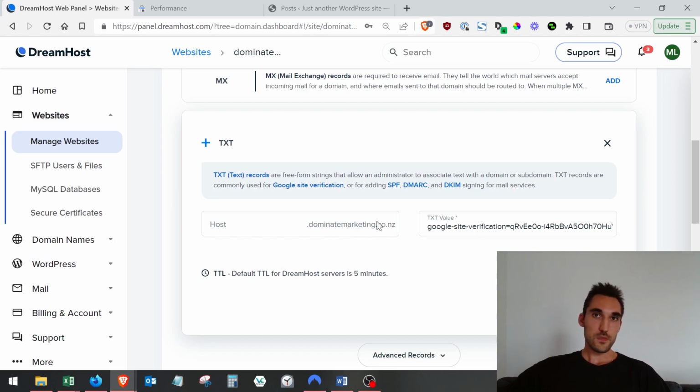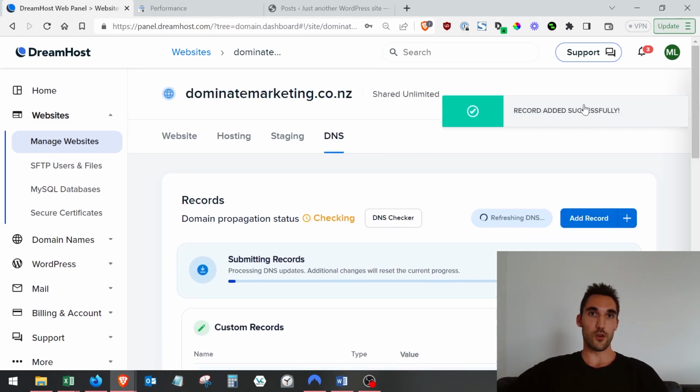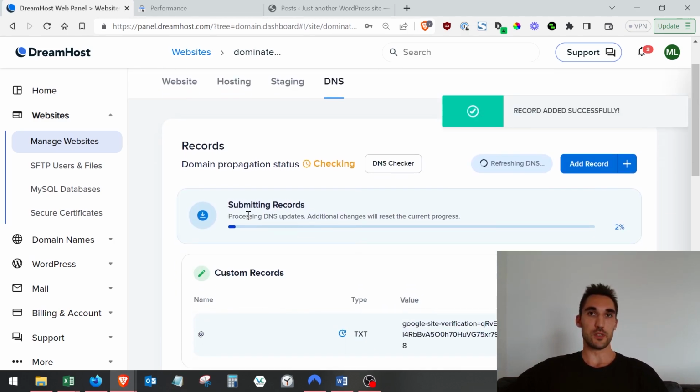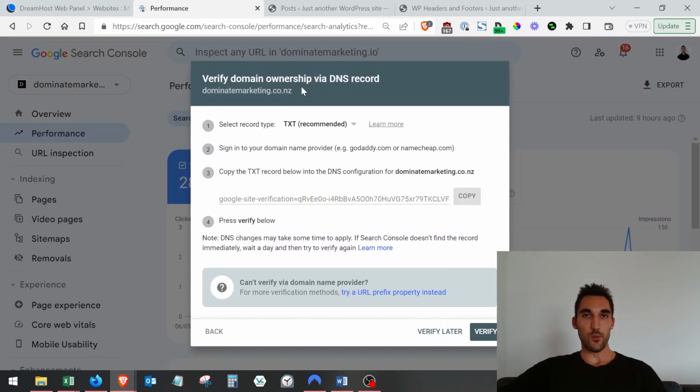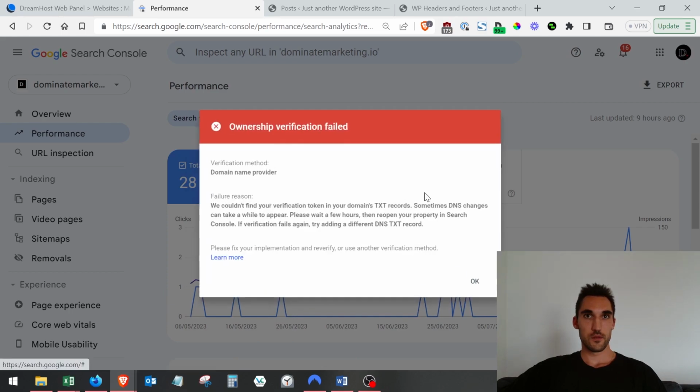Now, once this adds, it might take a couple of minutes to actually verify and propagate online so that Google can see it. So just give it a second to add this. Okay, and you'll get a confirmation saying it's added. This will probably take a couple of seconds. And then once you've submitted the DNS record, you would come here and click verify.